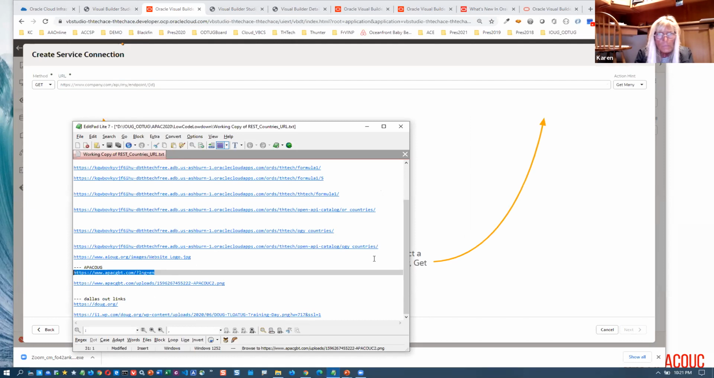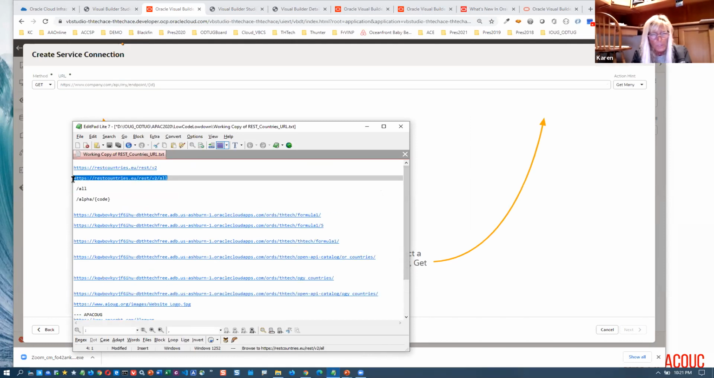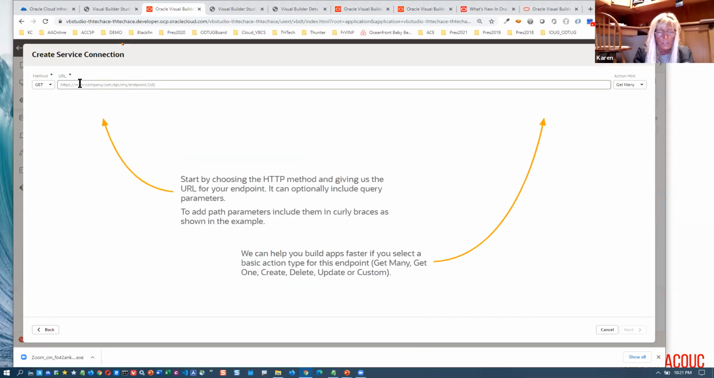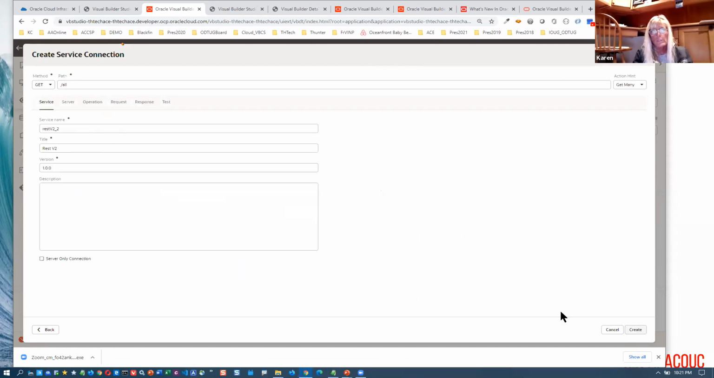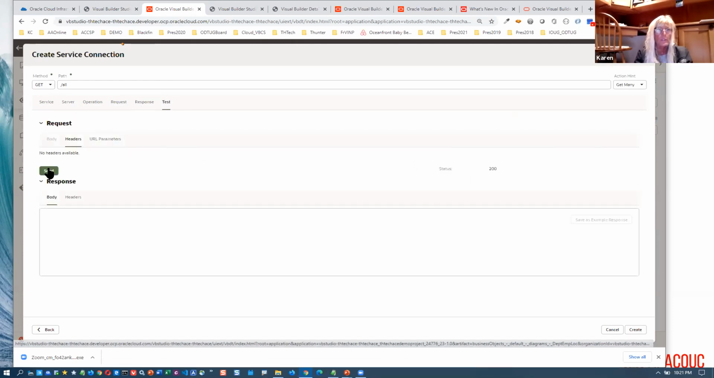taking. I like to copy as opposed to type, because when I type and talk at the same time, so this is a get all, I say get many, I say next. This is an external public REST service that just gives me country data. Simple response. Let me test just to make sure I got the URL right. And yes, I did. And I'm going to create.